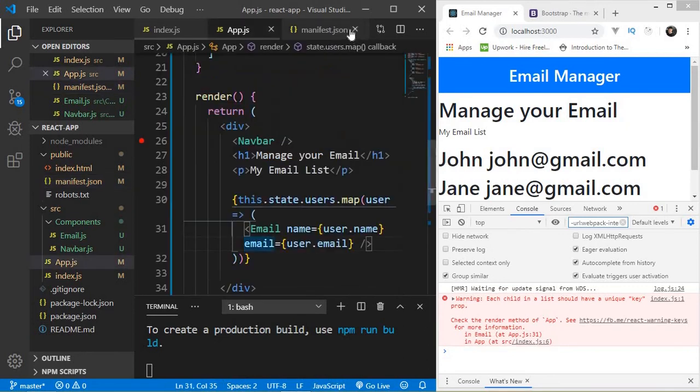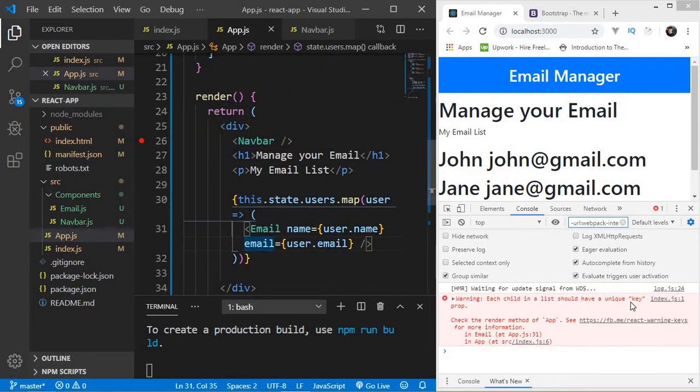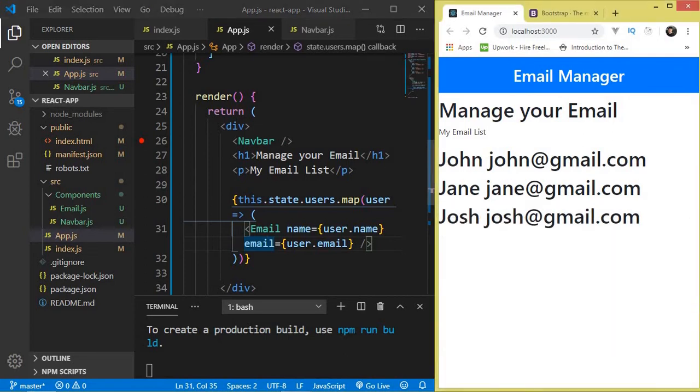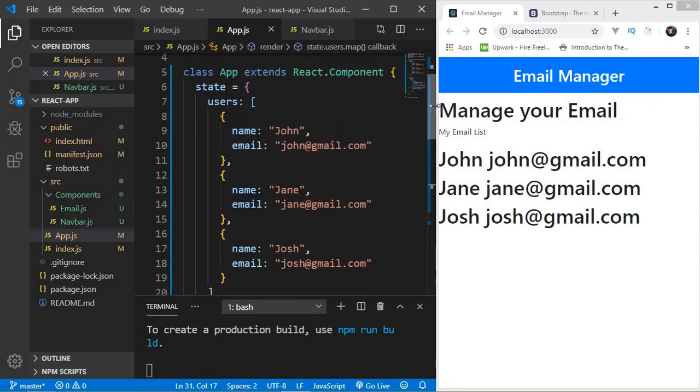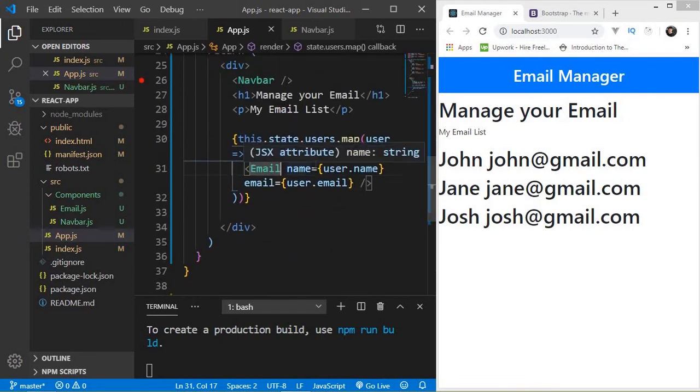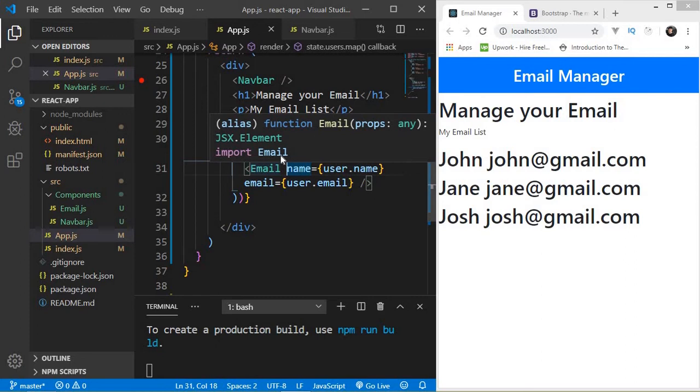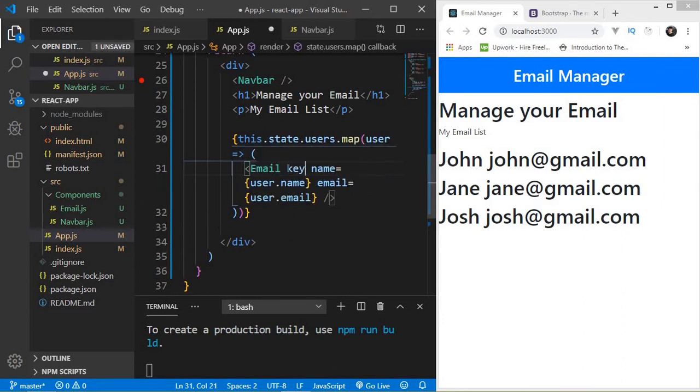Yeah, however, we are getting one error. It's saying that each child in a list should have a unique key prop. All right, so what this is expecting is whenever we loop through an array of data and pass it as a prop to other components, it will ask you for a key. If you don't provide the key, it will always throw an error. Although this will be displayed, it will still throw the error.